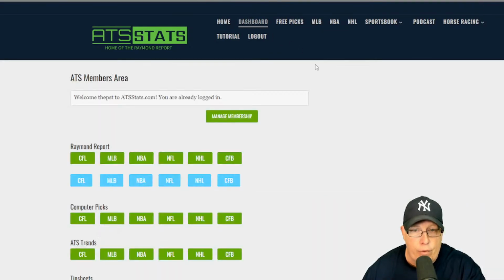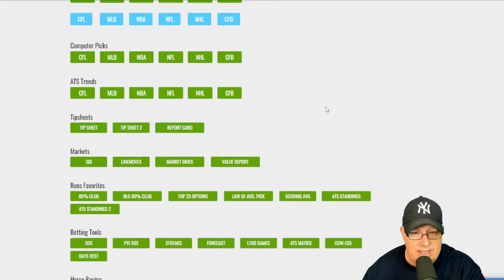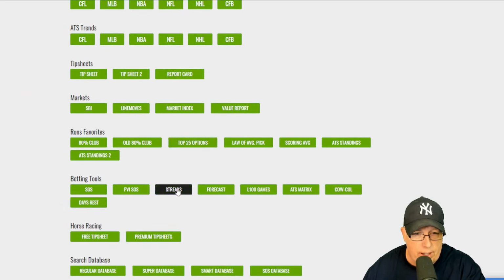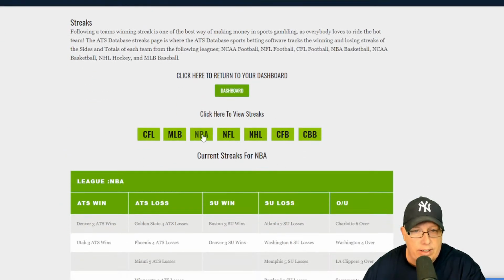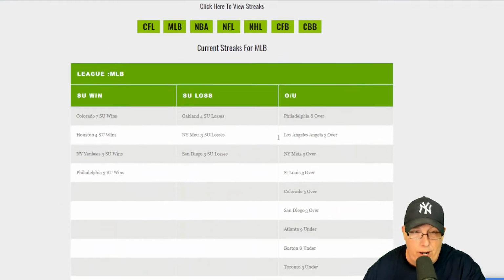Let's take a look at some of the other features that we have here for baseball today, May 16th. We took a look at the standings the other day, so let's go to the streaks. Let's see who's streaking today in Major League Baseball. The Colorado Rockies, 7-game win streak right now. Houston, you're on a 4-game win streak. We'll see after today. Yankees, 3-game win streak, and Philadelphia riding a 3-game high.